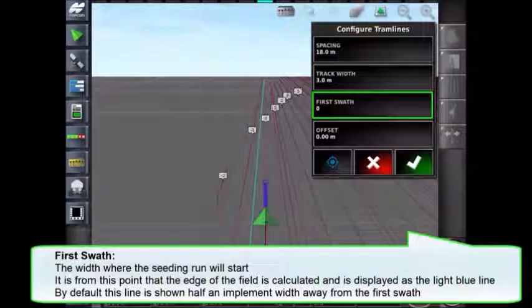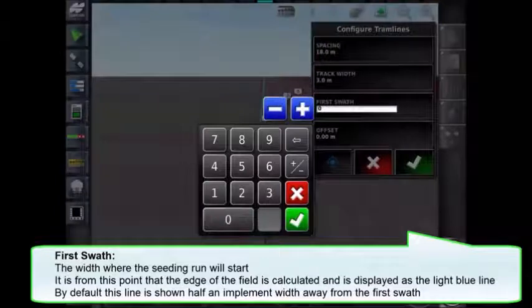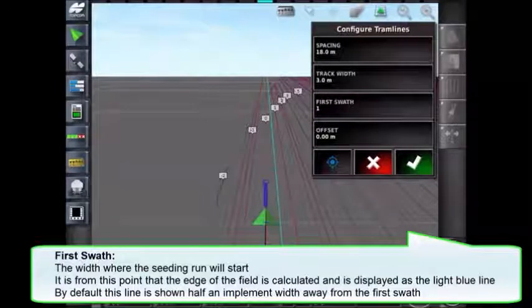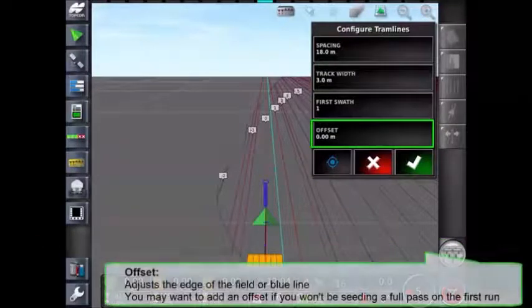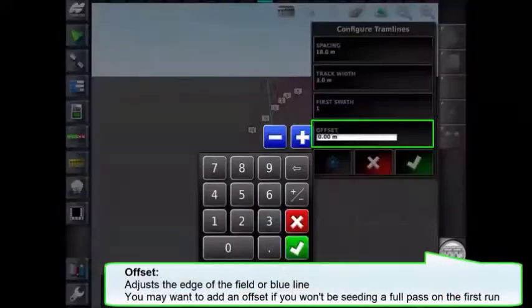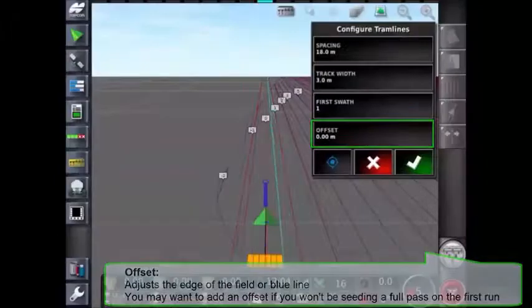First swath is the swath where the seeding run will start. It is from this point that the edge of the field is calculated and is displayed as the light blue line. By default, this line is shown half an implement width away from the first swath. This distance can be changed by adding an additional offset below. Offset adjusts the edge of the field or blue line. You may want to add an offset if you won't be seeding a full pass on the first run.